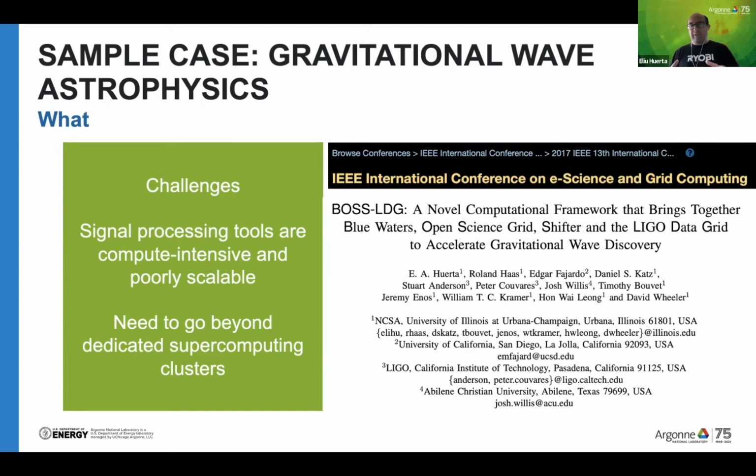I worked with them combining Blue Waters, which at the time was the largest, most powerful supercomputer for open science in the US, and then the LIGO data grid and Open Science Grid, etc. We demonstrated that the signal was in the data, but we had to use about 2 weeks of computing just to process a few seconds of data.